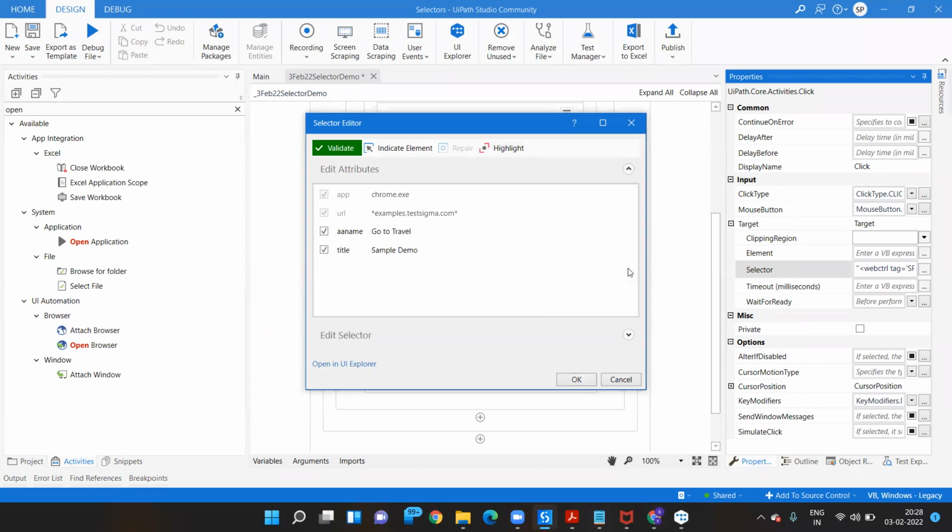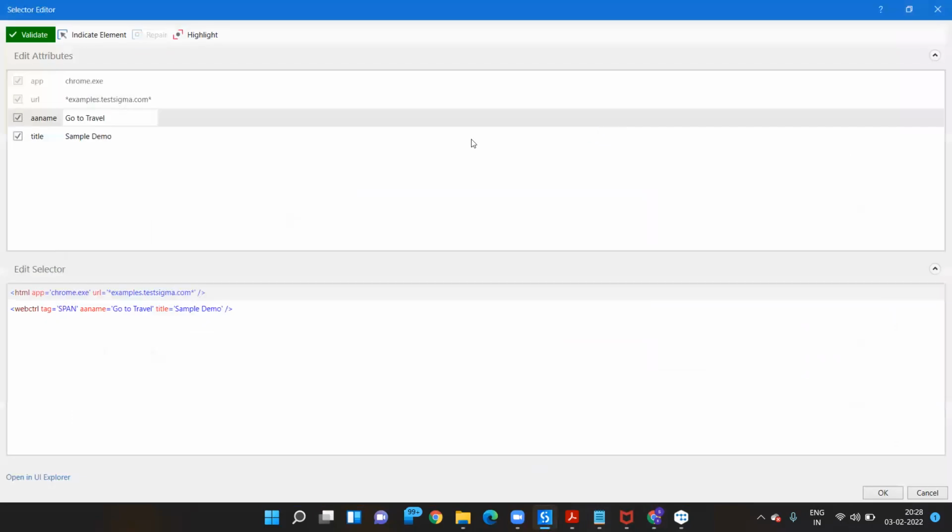Okay, edit selector, and you can see all the details of the attribute. So these are the list of attributes which we have. Here you can see these are the list of attributes: app, URL, name, title, and so on. Okay. So this is all about selectors.